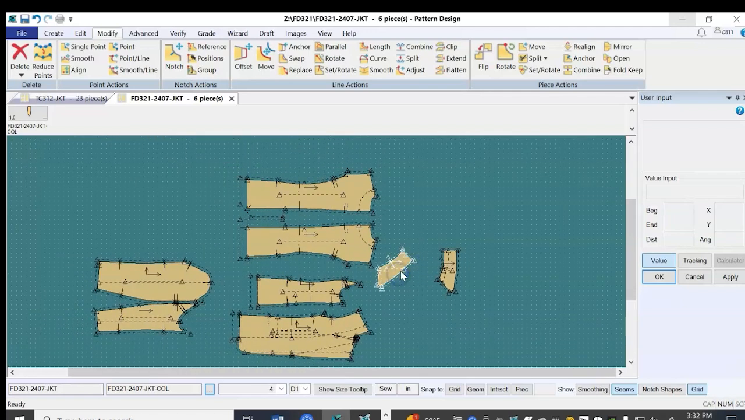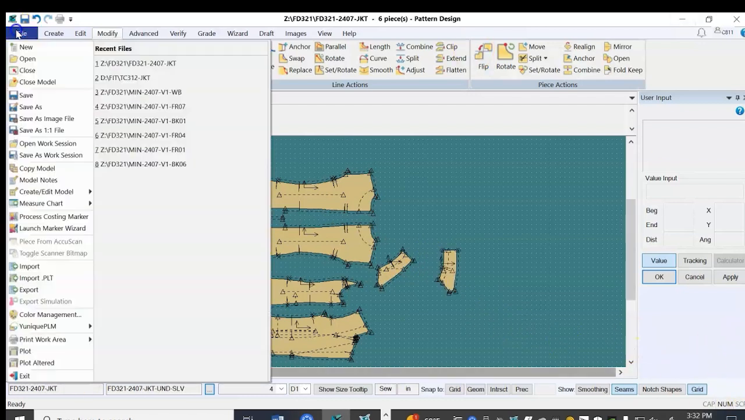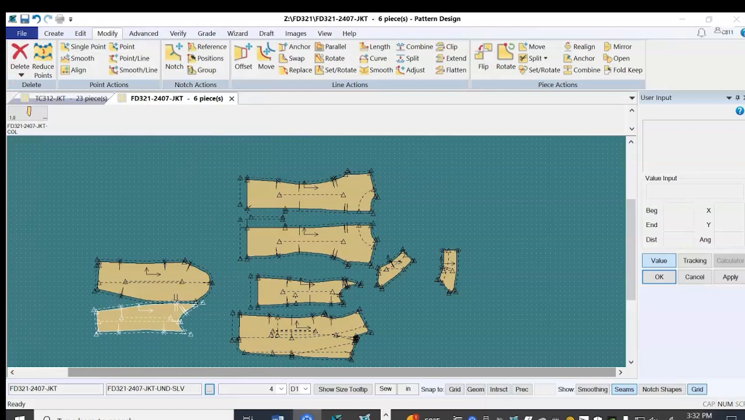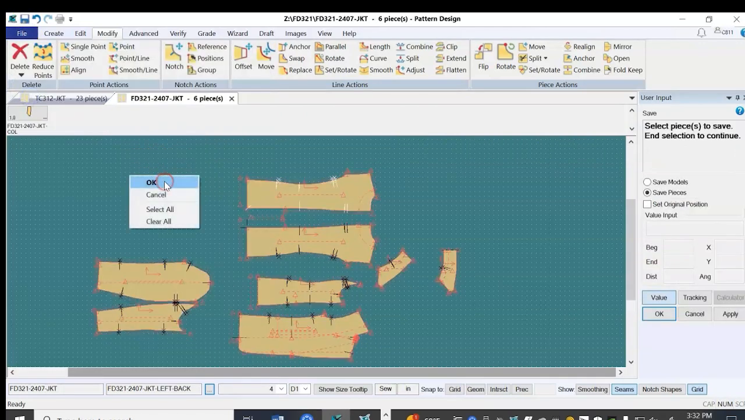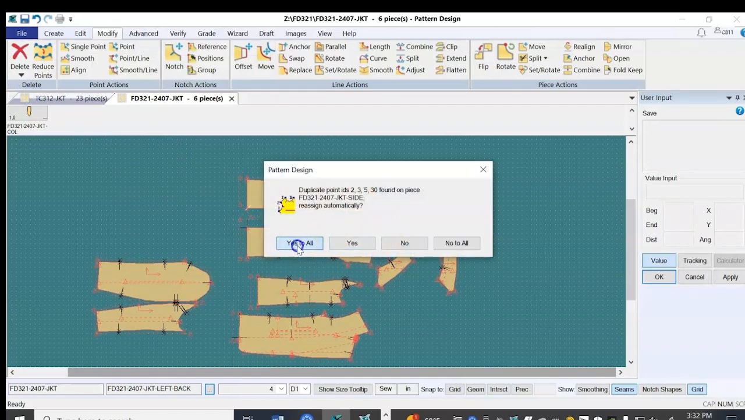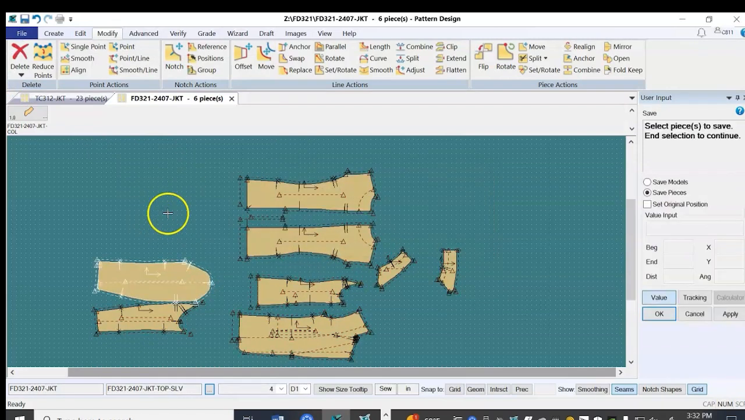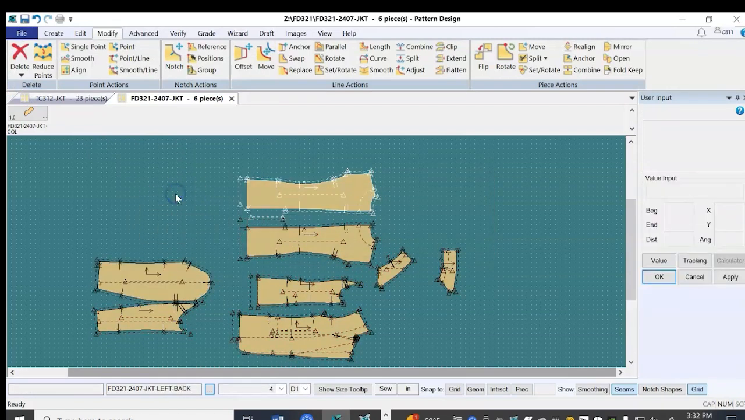Okay, let's save. Remember, sometimes the system crashes, so go to File, Save. File, Save, and right-click, Select All. Yes to all, and right-click OK.